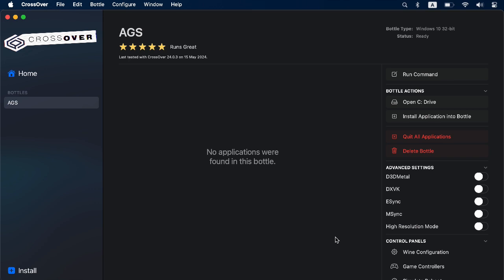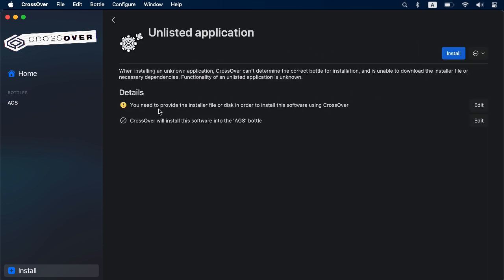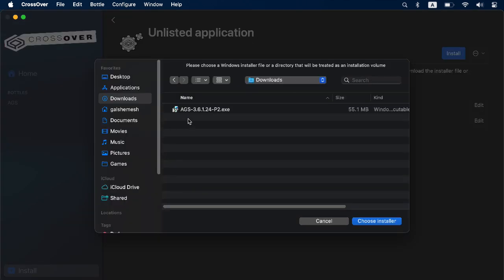Once the bottle is installed, you'd see this page. Now it is time to install AGS into this bottle. Click on this Install Application into Bottle button. Then, click on this Install an Unlisted Application link. Click on the Edit button to provide the AGS installer file that you just downloaded and hit Install.